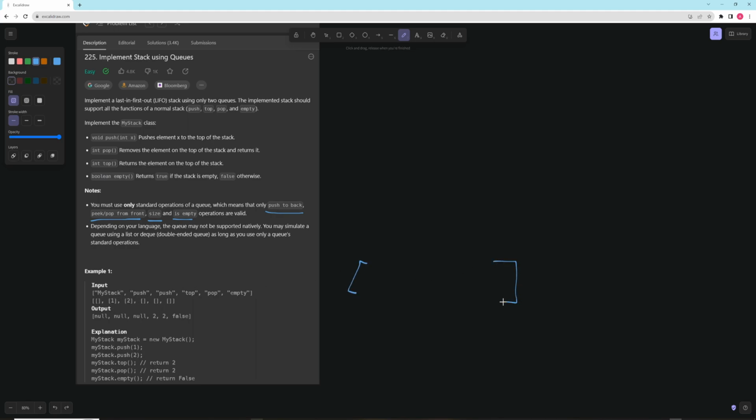So you start a stack and you push 1. What a stack would look like is you push 1, then you push 2, and then you do top, which gives you the last element, so we return 2. Then you would pop, which would pop this 2, return it, and get rid of it. And then you check for empty, and it should return false because there's something in your queue.